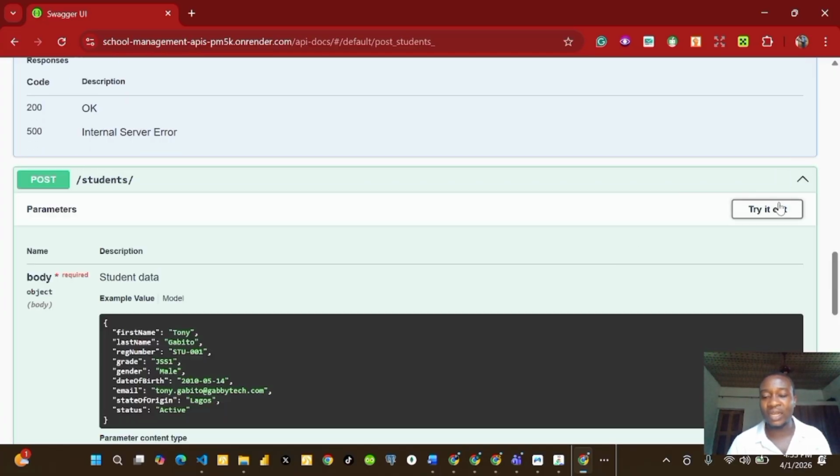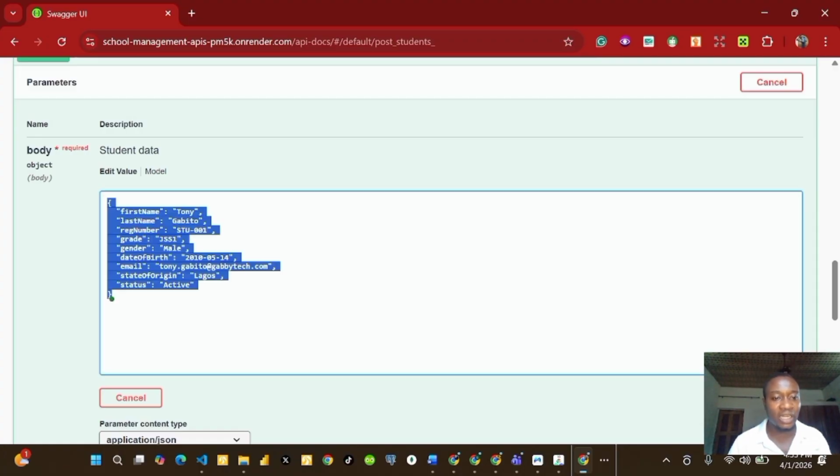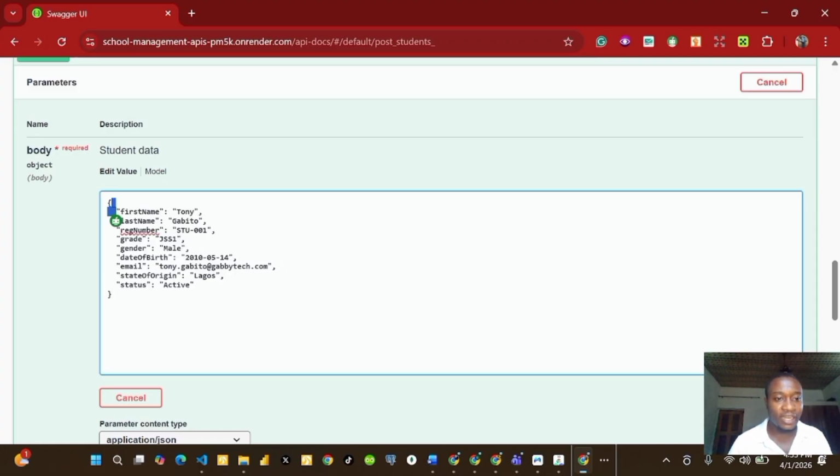All right, so click on try it out. I already added the model that should be followed here. So in the model, let's edit it to the new student that we want. So let's say this person is George, then this is Osmond. Now let's add this person's reg number to be 033. Now George Osmond is in SS1. Let's leave those details like that.